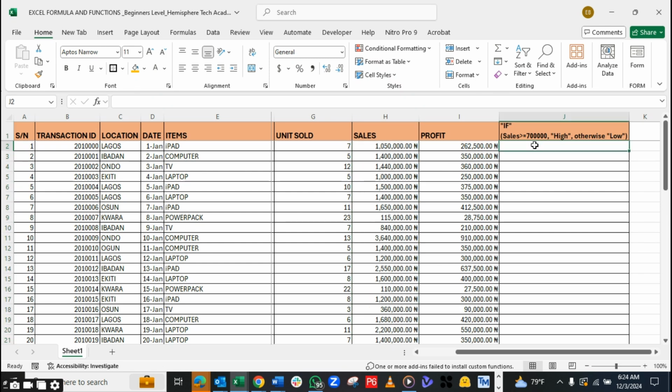So please follow attentively as I use this IF function. I start by writing equals IF. The first thing it will ask me is my logical test. So you are the one who will provide the logical test here. The logical test is what we have defined: sales greater than or equal to 700,000 should be high, otherwise low. So set the logical test.